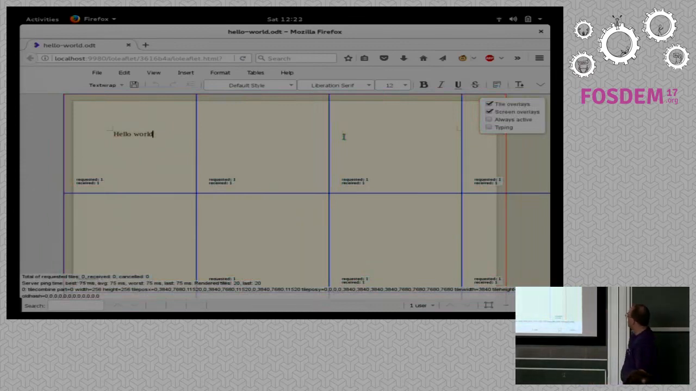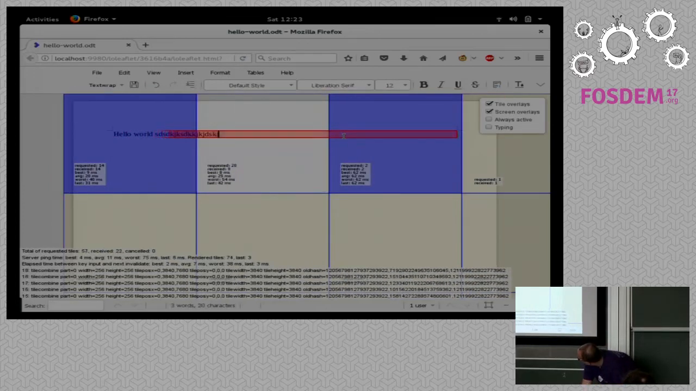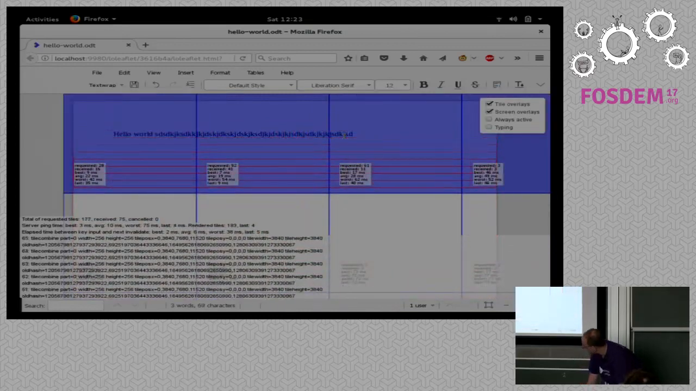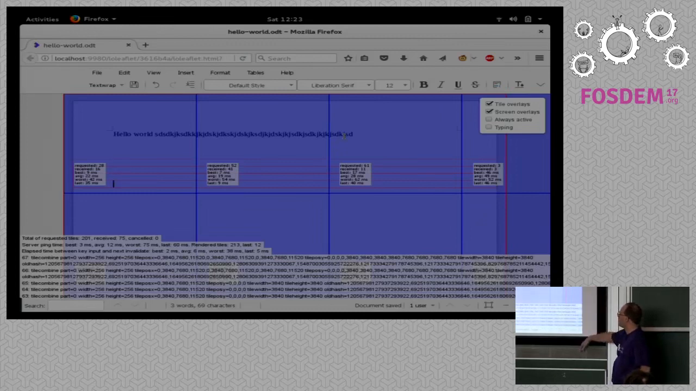You can see the tiles, and if I start typing, you can see the tiles that are requested or invalidated. Also, in the bottom left corner of the tiles, we can see how much time the tile was requested, how many times it was received, and some statistics about the round trip: the best, average, and worst update time.